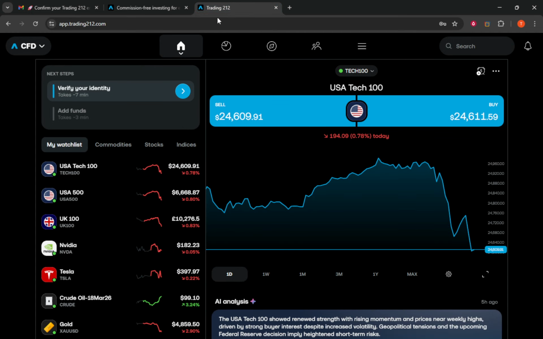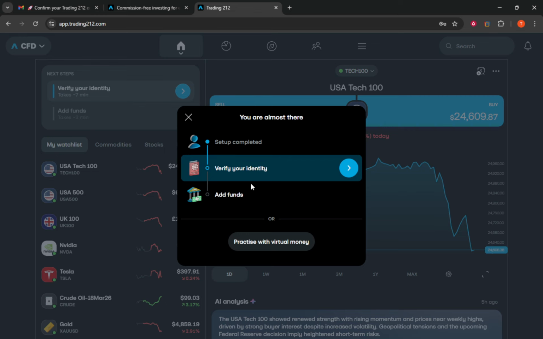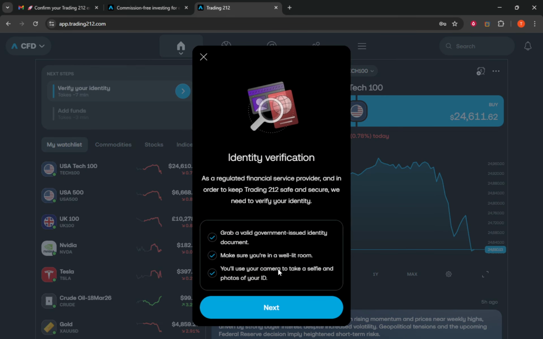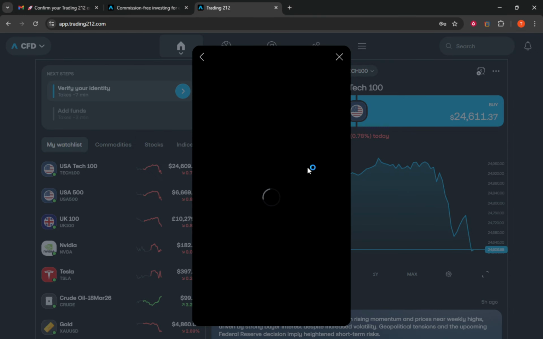Next, complete the main verification by uploading your ID inside the app. Log in, follow the on-screen prompt, and choose the document you'll use: a passport, a driver's license, or a national ID. Pick the one that's most legible and up to date.